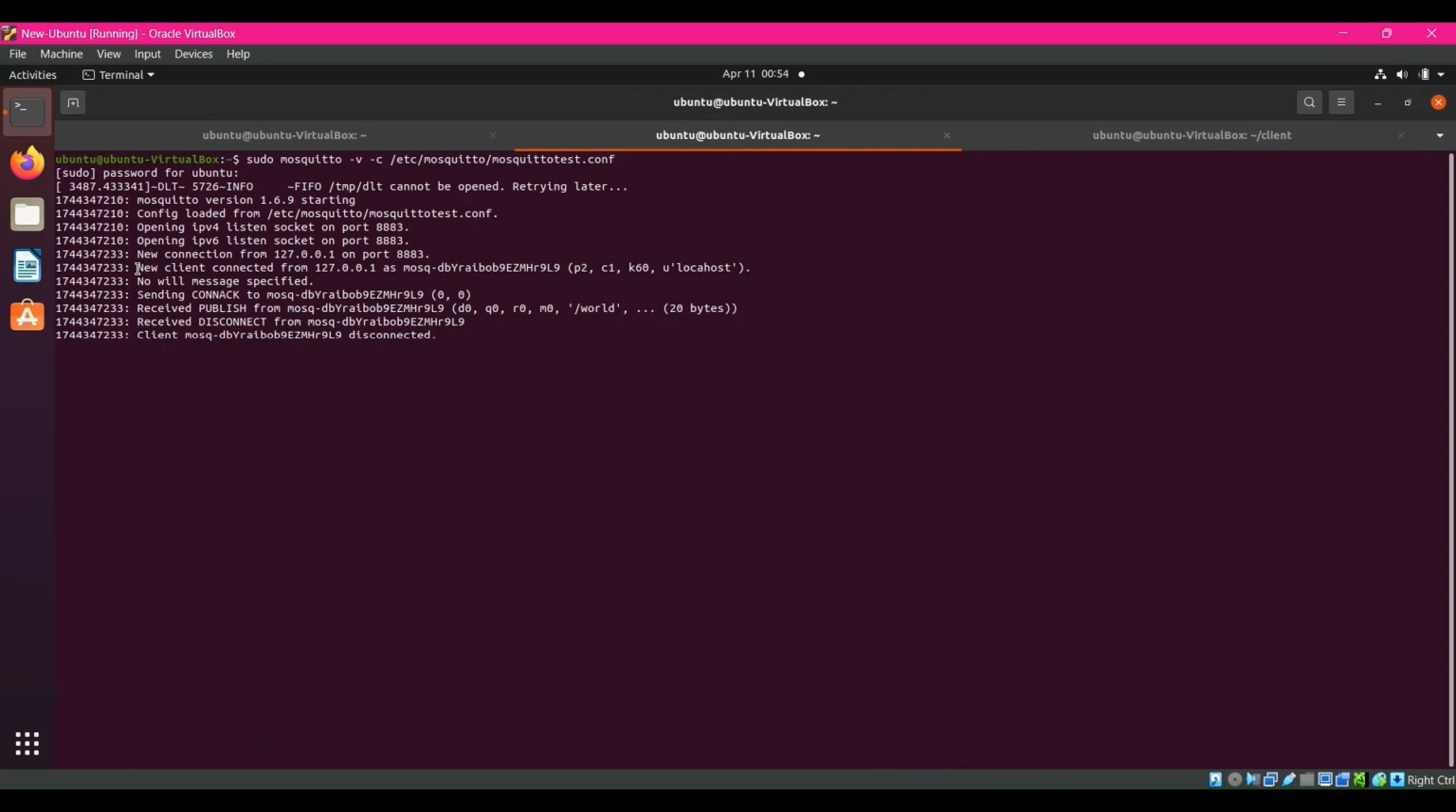Okay, let's see if this is going to work. It shows that the client was connected from our localhost. Sending, received, published. There we go. Finally, it works. It shows that it publishes a secure message to the topic /world. Let's see. It received the published message. Disconnect. After it connects, then it disconnects back. As you can see, the broker received the secure connection and the message successfully. And that concludes the secure MQTT setup for TLS.